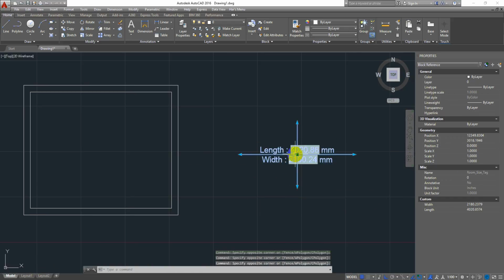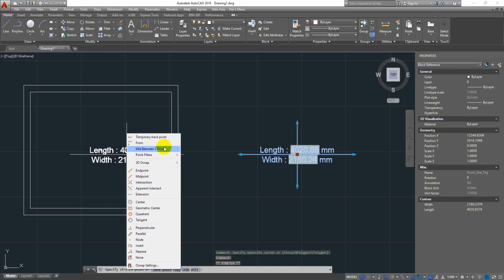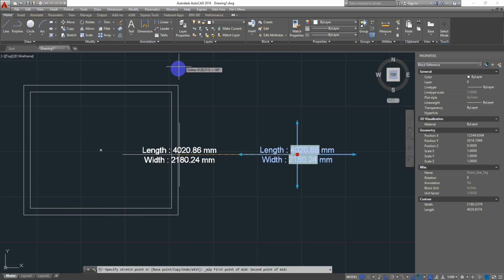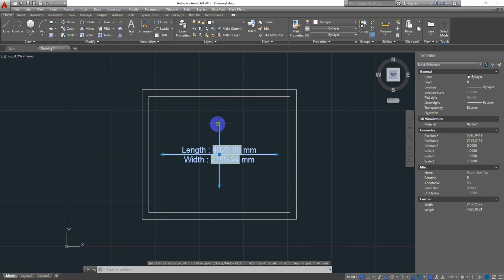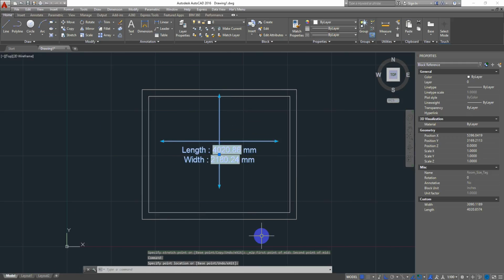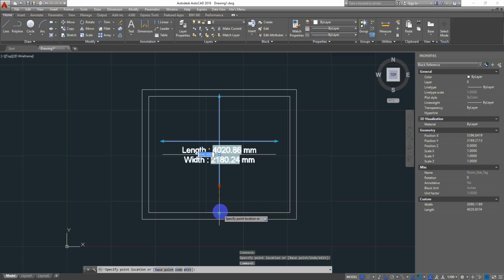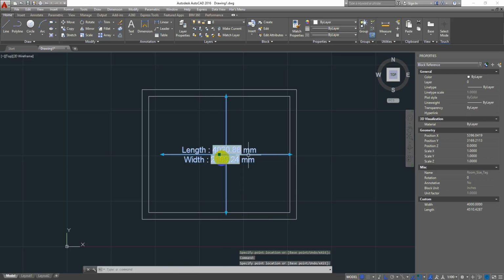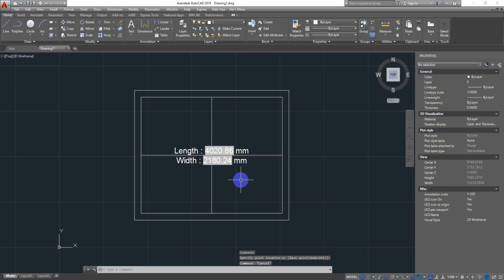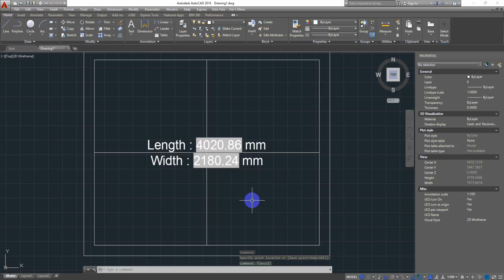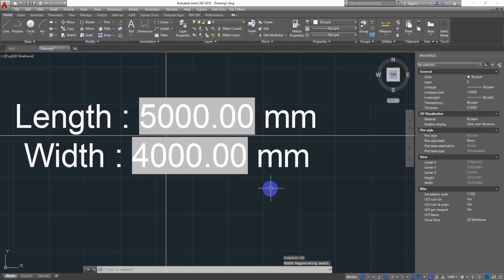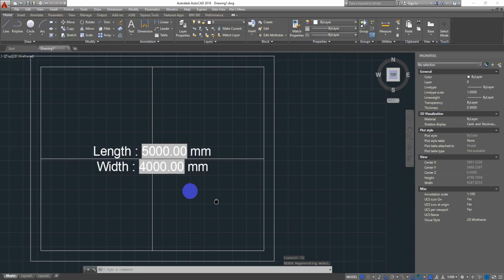When you are inserting this block, you can insert it with this point and shift right click for snap overrides, and I will put it at midpoints between 2 points, that is here. I'll place it like this, and I'll just drag this here, here, here, and here. And now it is not updating. If you refresh anyway, you can see that it is 5000 mm and 4000 mm.